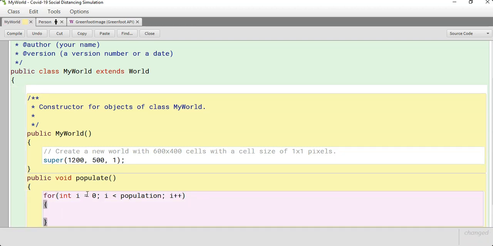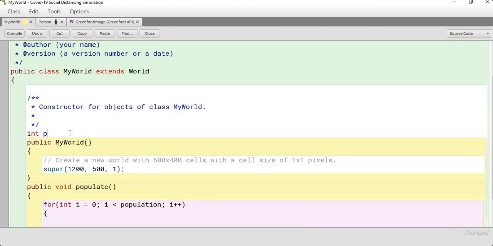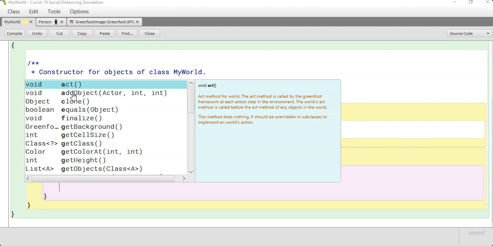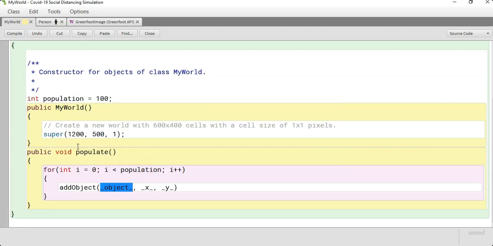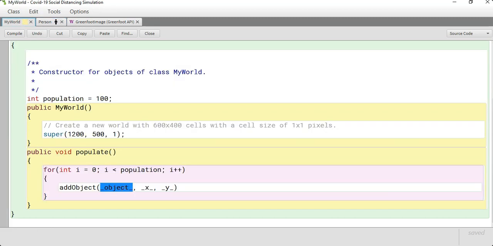So this will happen the number of times that you plug in for population. Now we haven't created population yet, so we can do that, and I will make population default to 100, and we'll work with that for now. So if we look into our add object right here, this is a world method. If you were in a person, you couldn't add in another object, but if you're in the world, you are able to add an object.